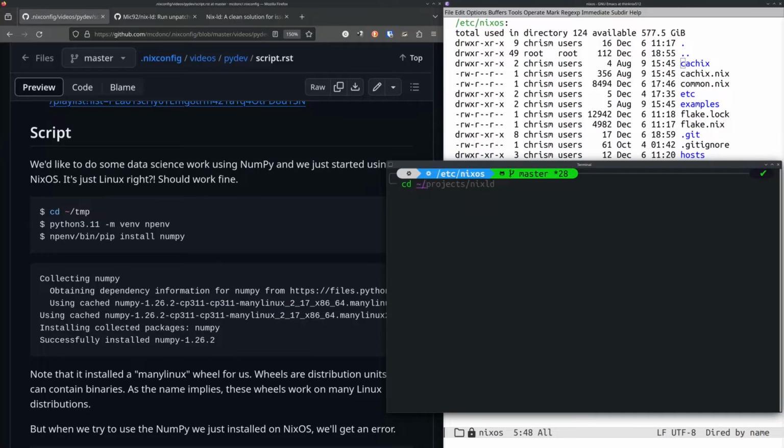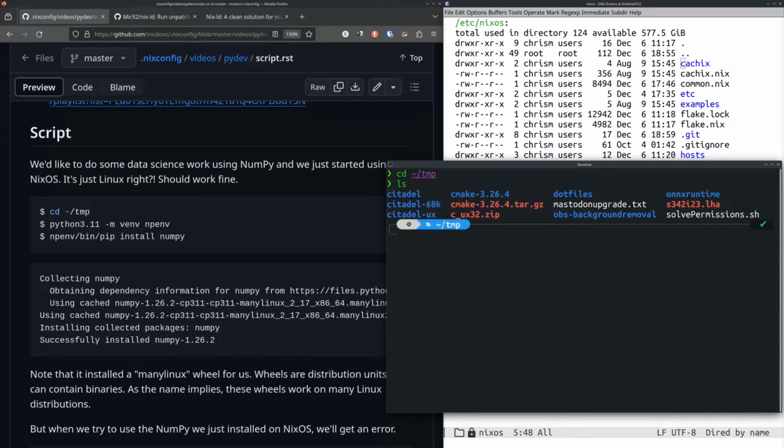Imagine that we're doing things like we would do on Ubuntu. And the first thing we want to do is make a Python virtual environment. We'll call it npenv. And then we want to install NumPy into it.